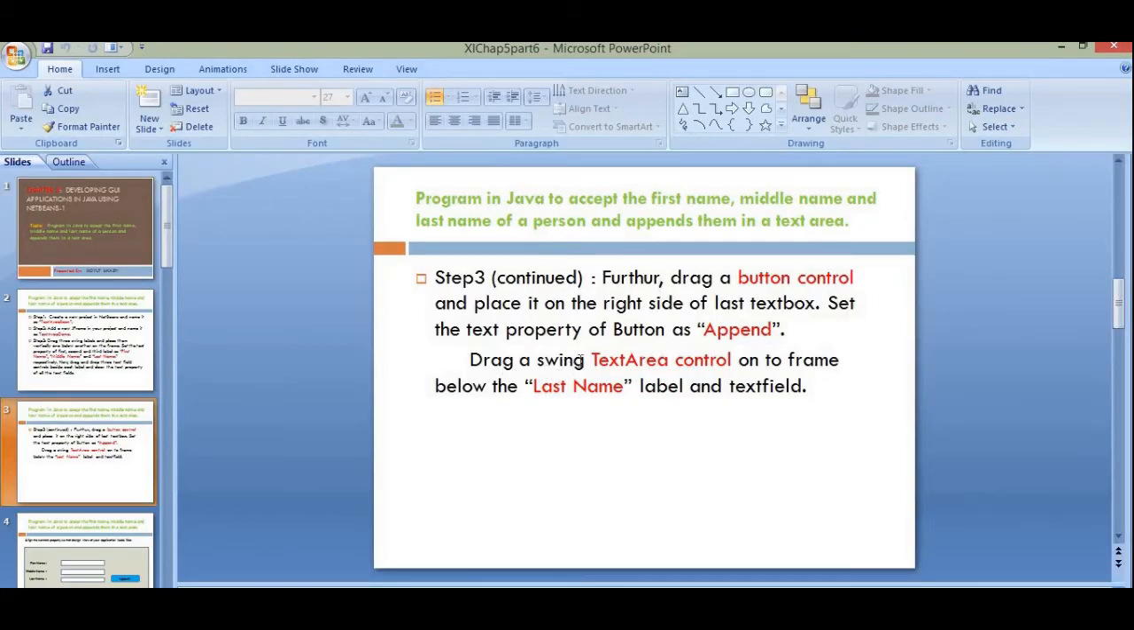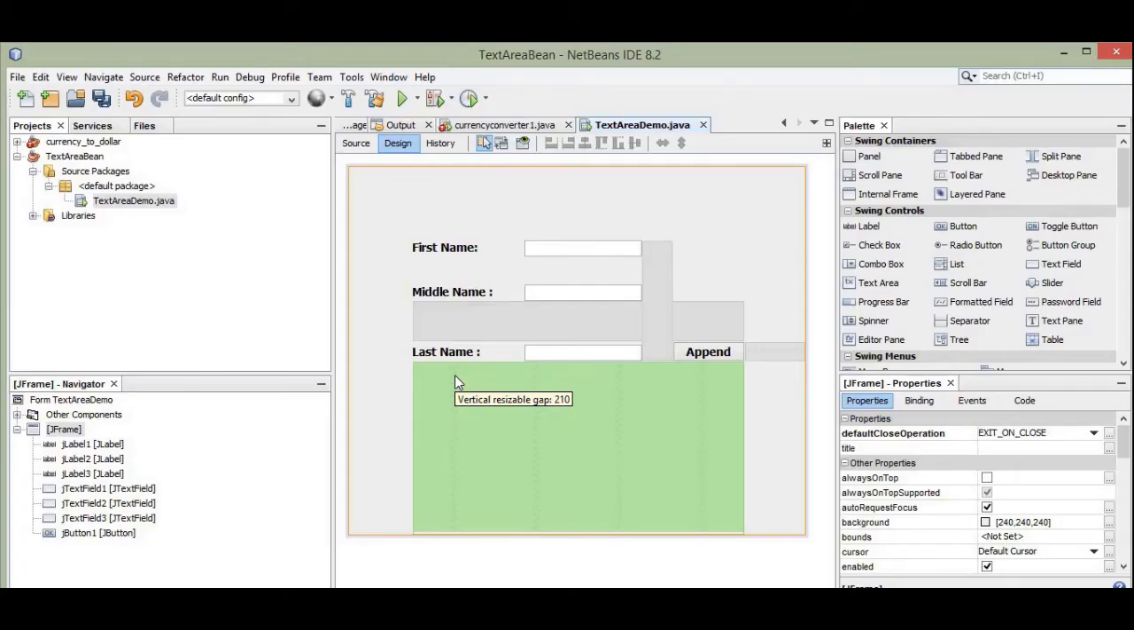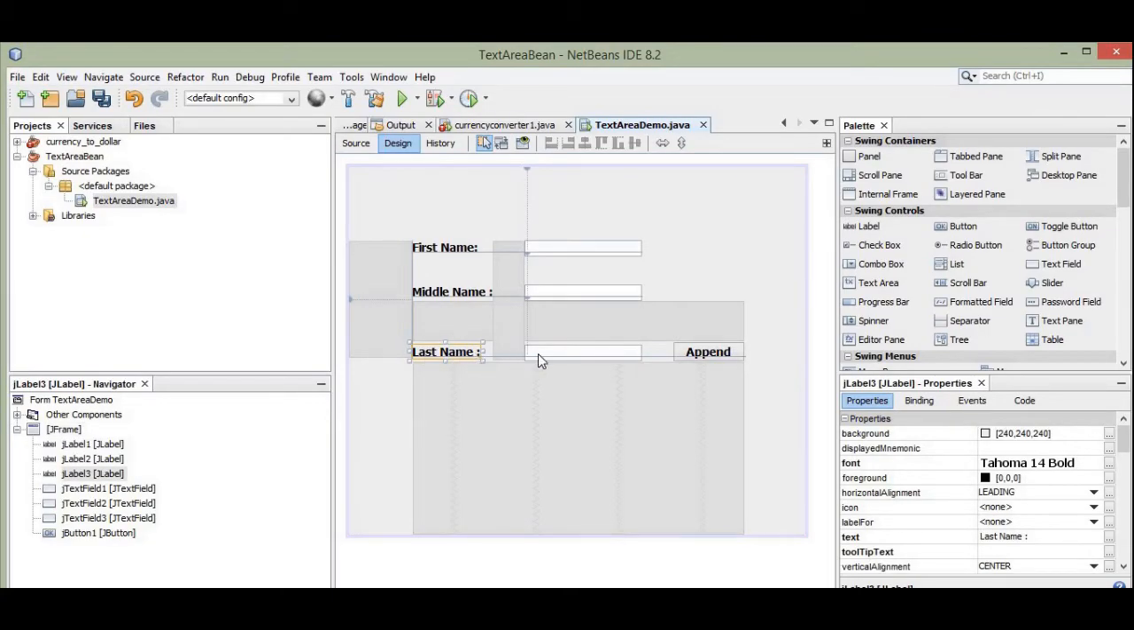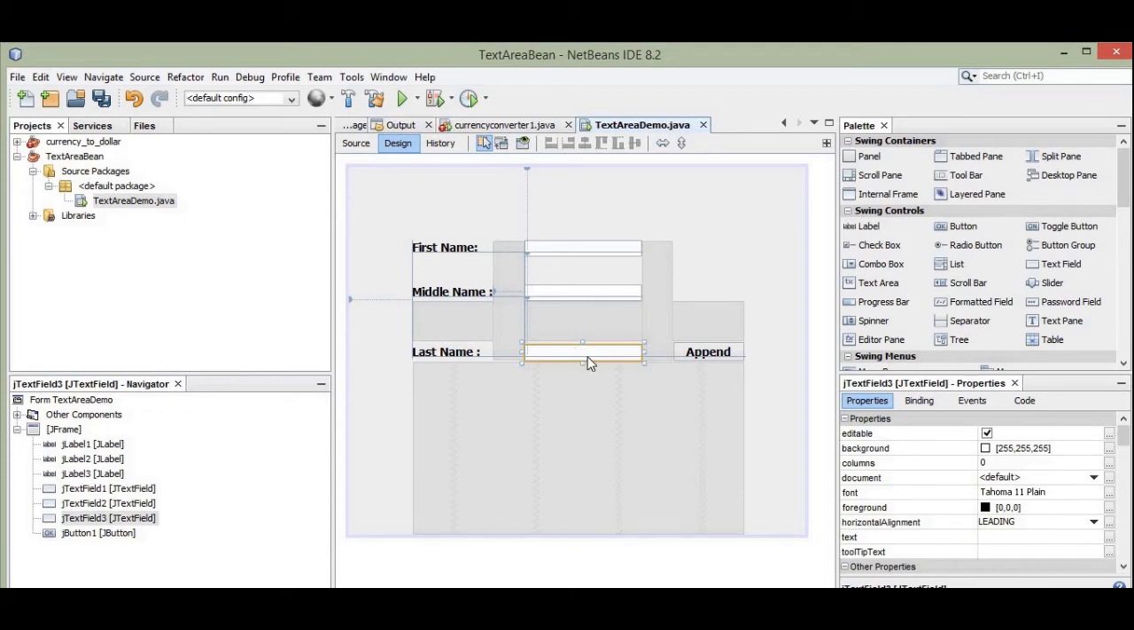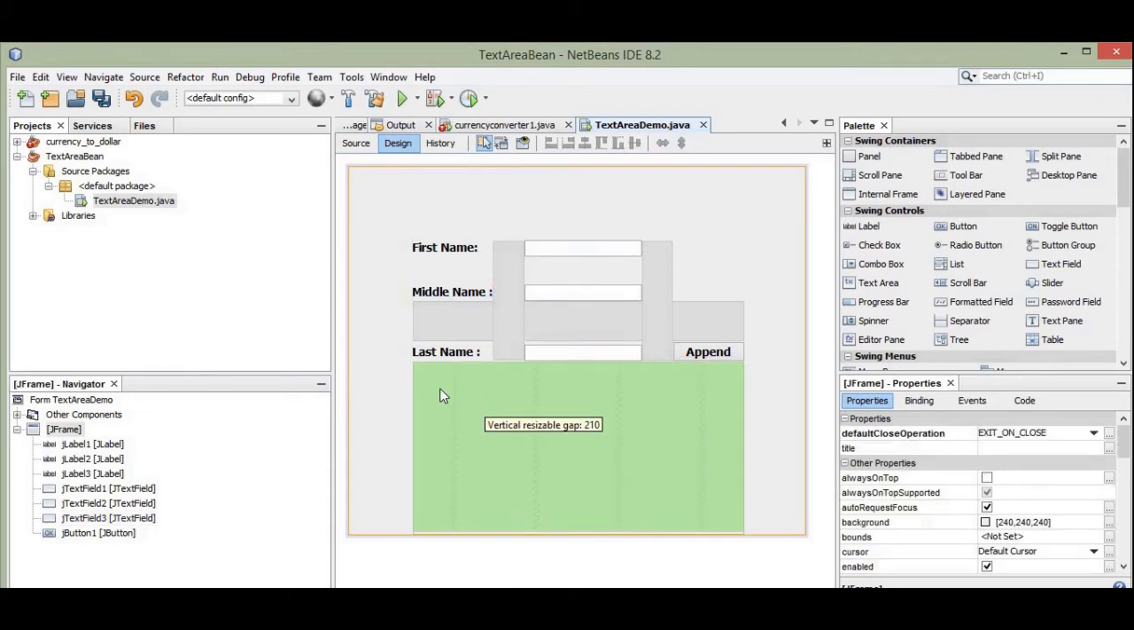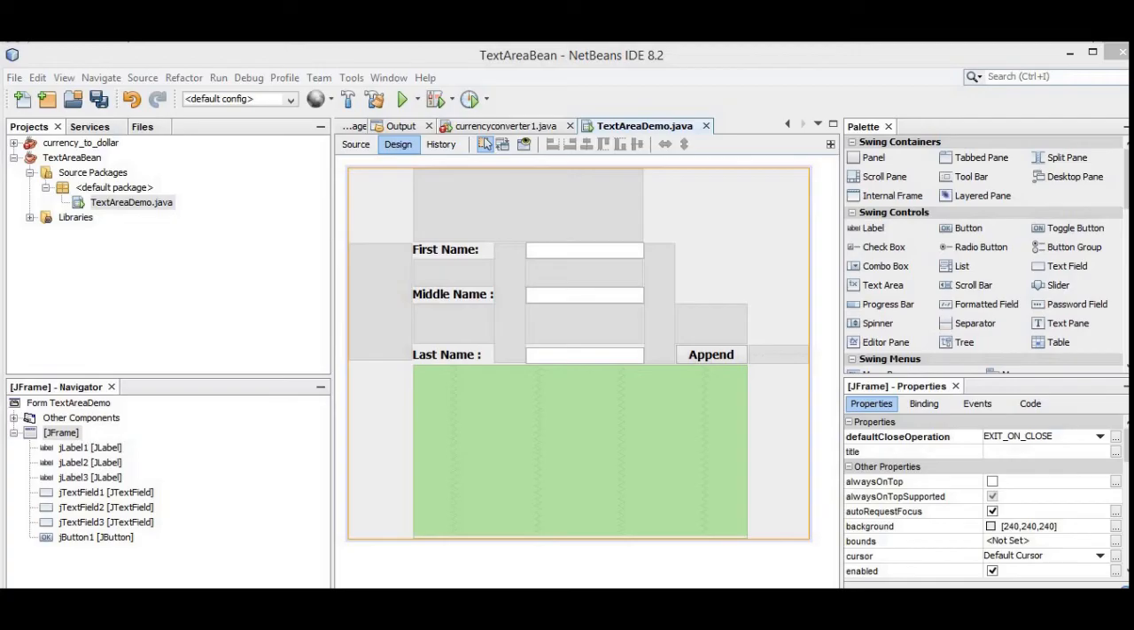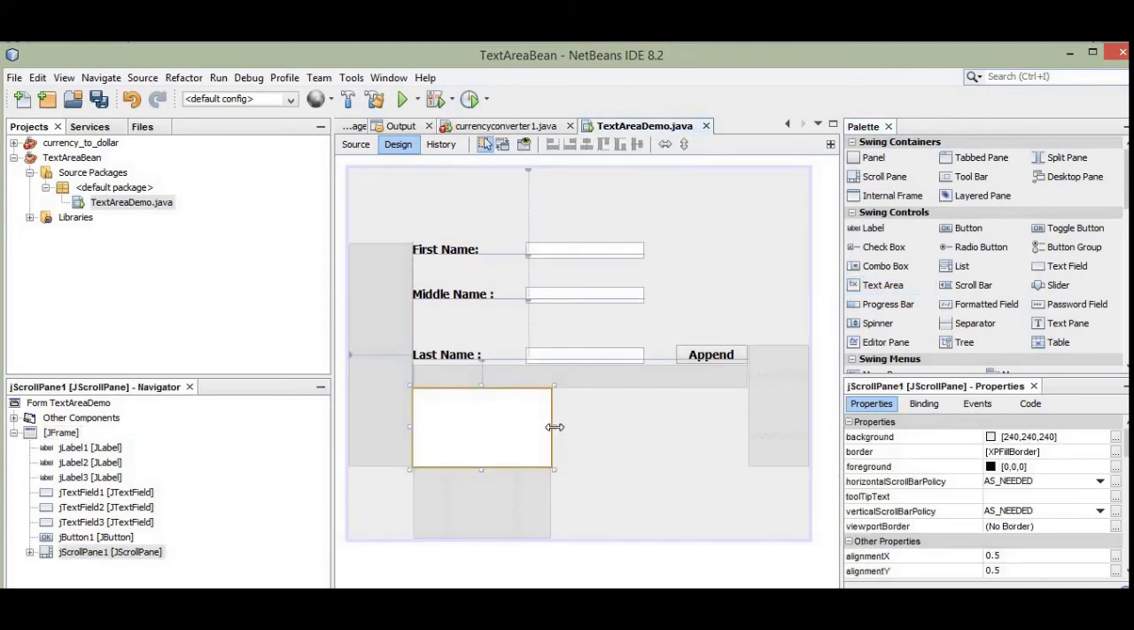Then the next thing I have to do is drag a swing text area control onto the frame below the last name label and the text field. Now this is the last name label and this is the last text field. And I am going to drag the text area control from this swing controls panel onto this JFrame form. Now let me drag this text area control exactly below this last label, which is last name, and this last text field. So let me drag it now. So I shall drag it exactly over here.